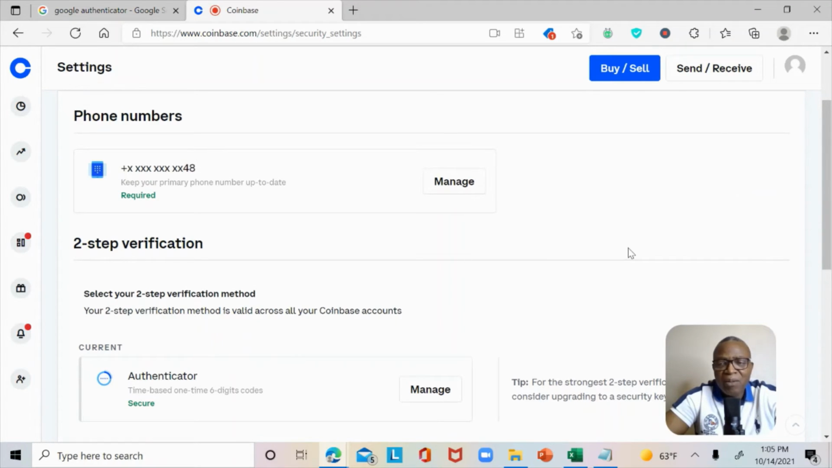Depending on what you want to set up, you can set up your two-step verification on your mobile phone. In that case, you click on manage in front of your mobile phone. Or you can set it up through something called Google Authenticator: click on manage in front of Google Authenticator, and then follow the instructions to set it up.